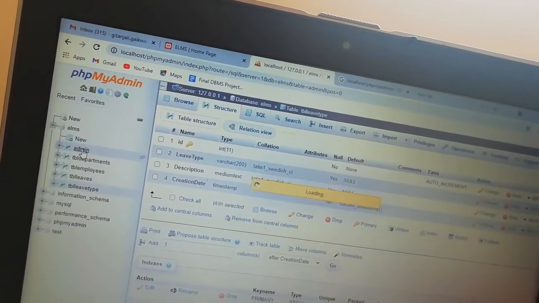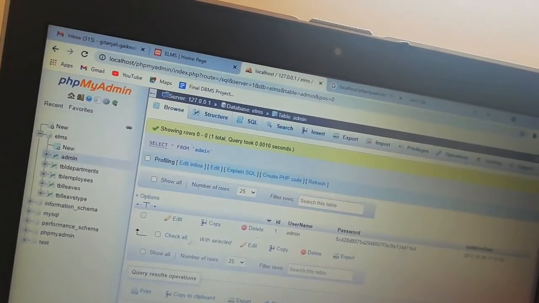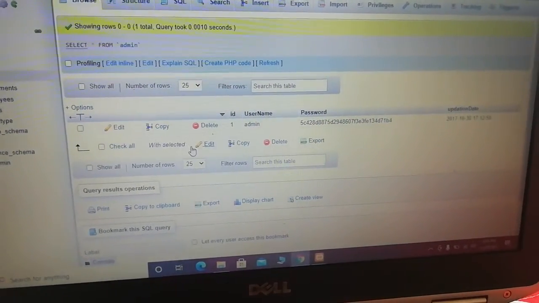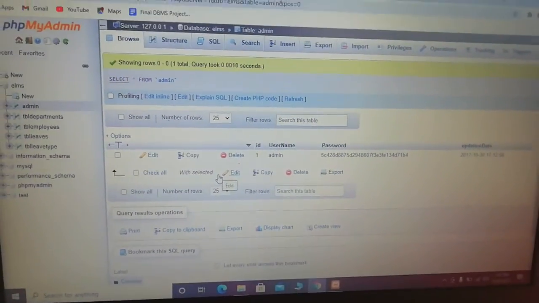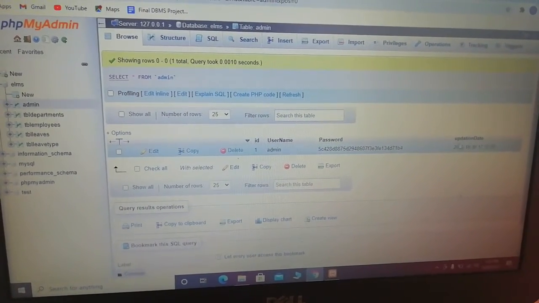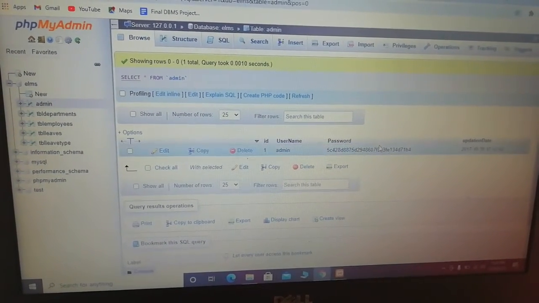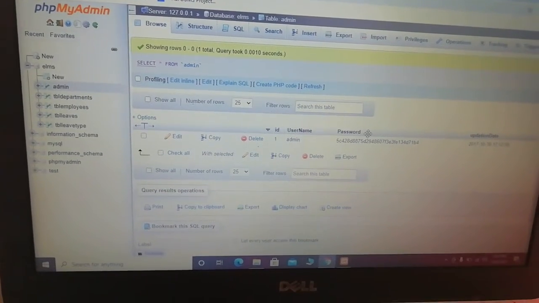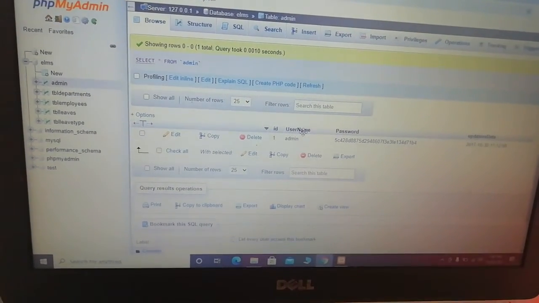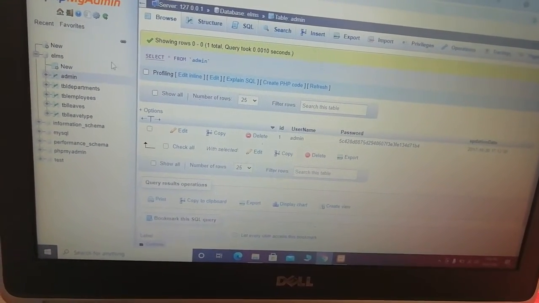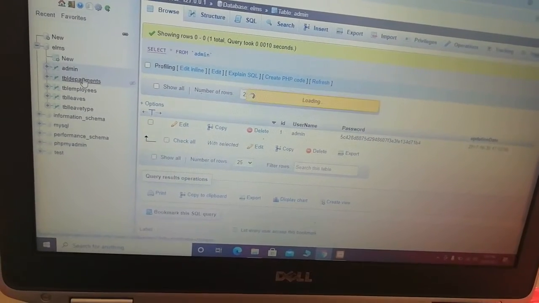The first table is admin. This is our admin table. It has ID, username, password and updation date. The ID and password are used for login. To write a leave application, the employee needs a username and password.